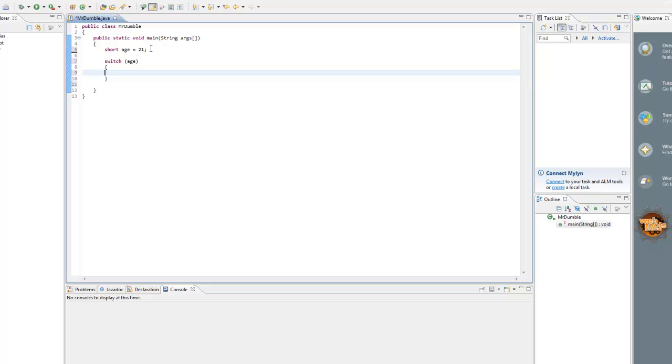Let's say we're designing a program for people in their late teens into their really early 20s. We want to see if they're old enough to drink or old enough to drive. Well, in some states, 16, 17, that sort of thing. But let's just pretend that 18 is the driving age. Well, in this switch statement, we're going to have a case, and we're going to declare it as 18.